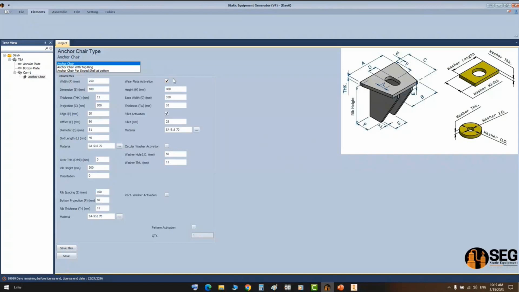And if you would like to add a wear plate, you can add it from here to define the height, width, and thickness for the wear plate. And if you would like to add a circular washer or rectangular washer, you can add it from here. So select the rectangular washer or circular washer and define the washer outside diameter, washer hole diameter, and washer thickness.